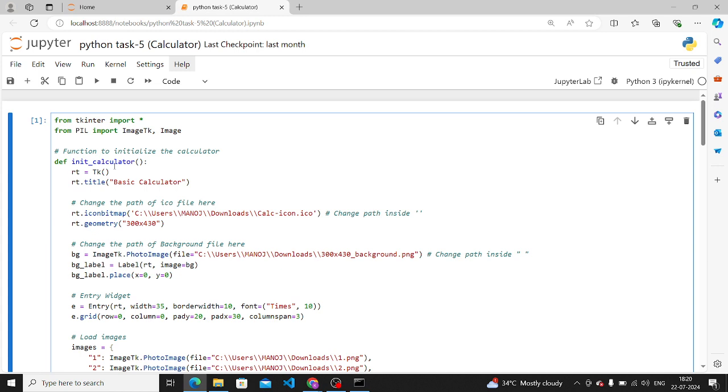So how will our calculator work? First is the function for initializing our calculator. This function name is init_calculator. Here rt equals tk(). This is to initialize the main application window. rt is the variable and equals tk(). This is for initializing the main application window, and for this we have to use this.